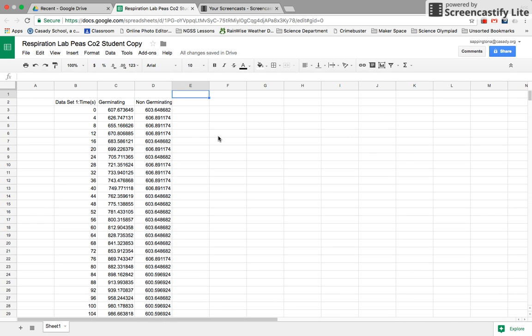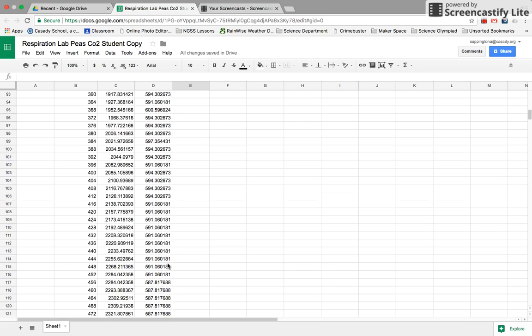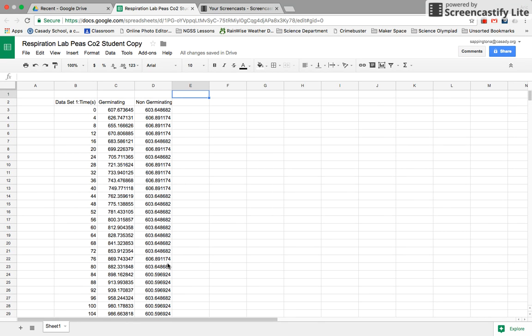All right, so I'm going to show you how to take the data from the pea germination lab, or it was also called the Respiration Lab, and take all of this data that you would get from the Vernier graphical analysis program, put it into a spreadsheet, and then make a graph of the data. Now, you've already hand graphed that data, but I'm going to show you how quick and easy it is to do it using the computer.